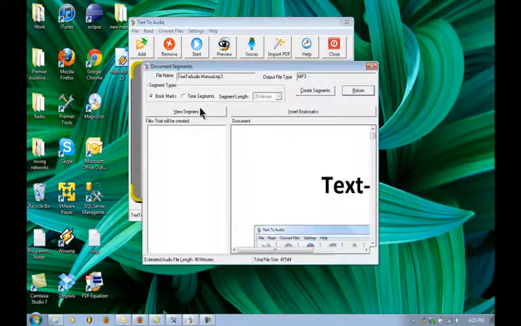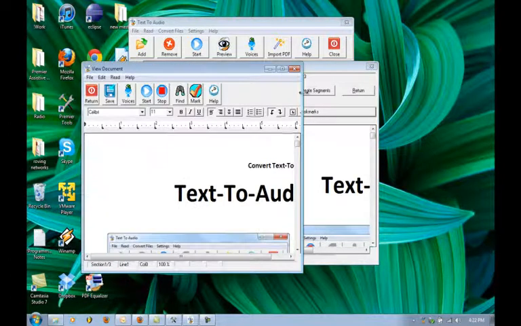We'll click on Define Segment, and we have the option to segment either by bookmarks or by time segments. So time segments is pretty straightforward. You click that and you're able to set 10, 15, right up in 5-minute increments up to 1-hour segments. Bookmarks, we click that, and then we can click on Insert Bookmarks here, and that brings us to an editor window.